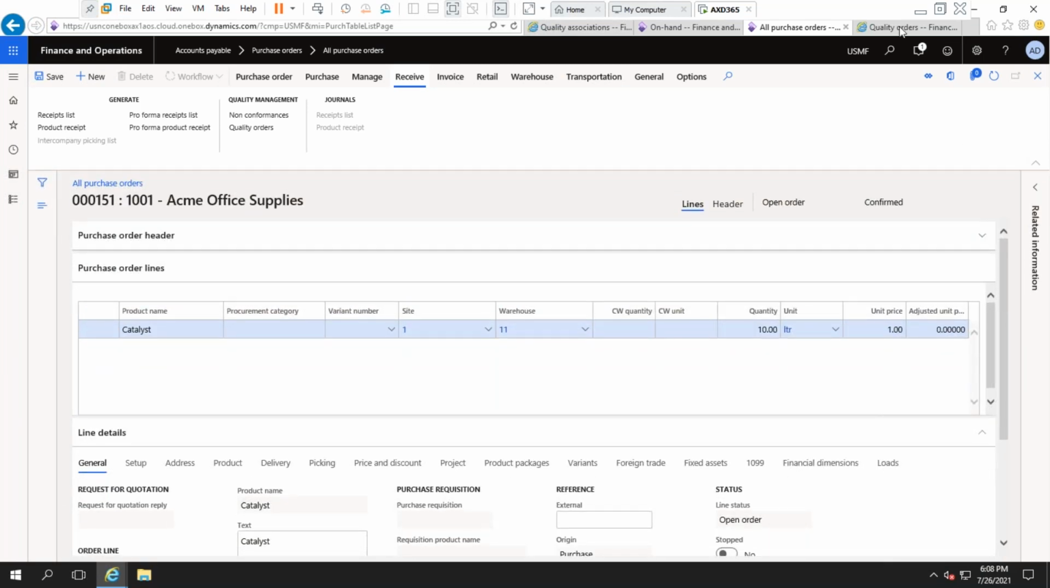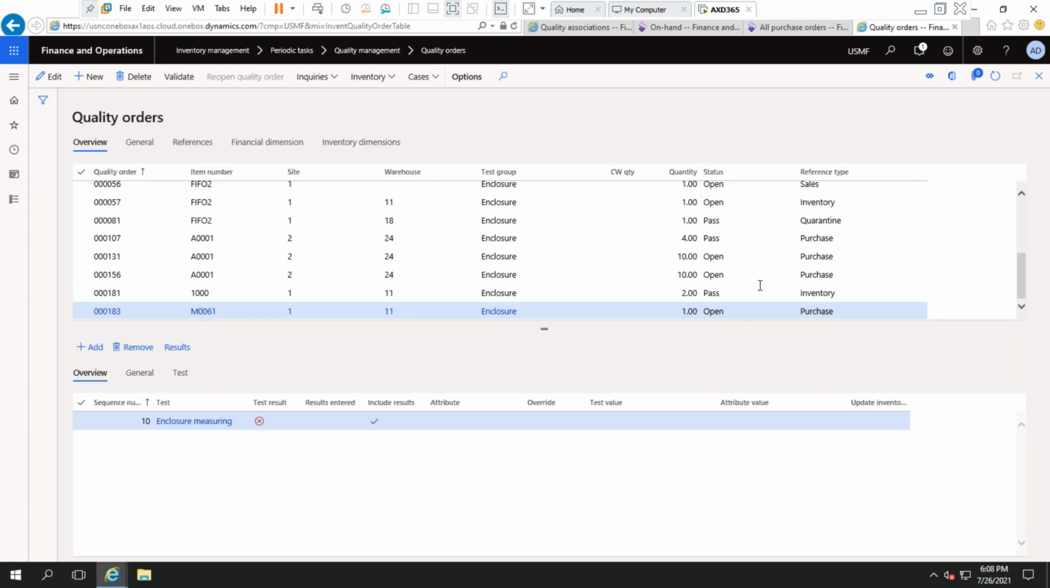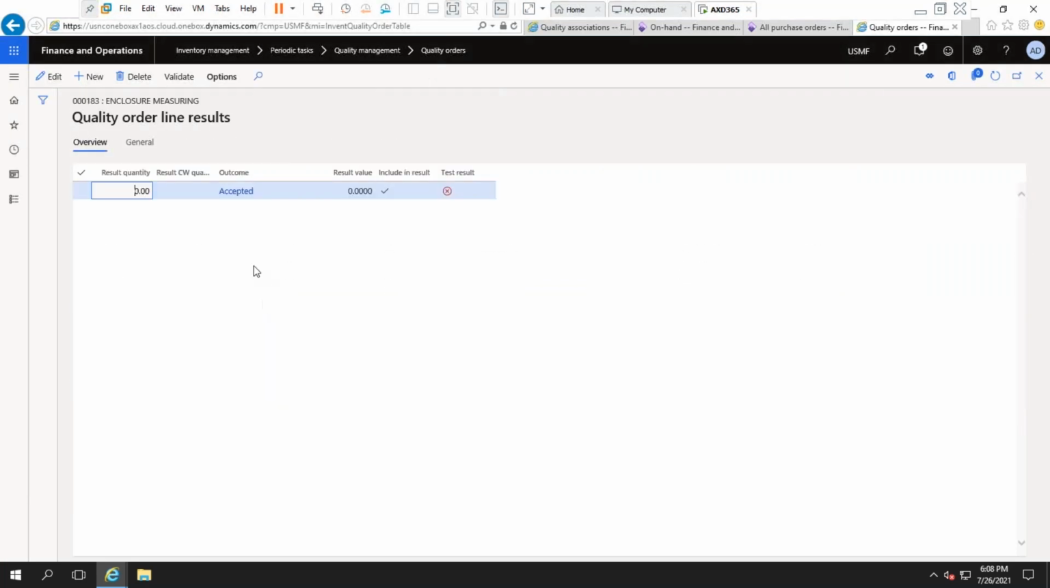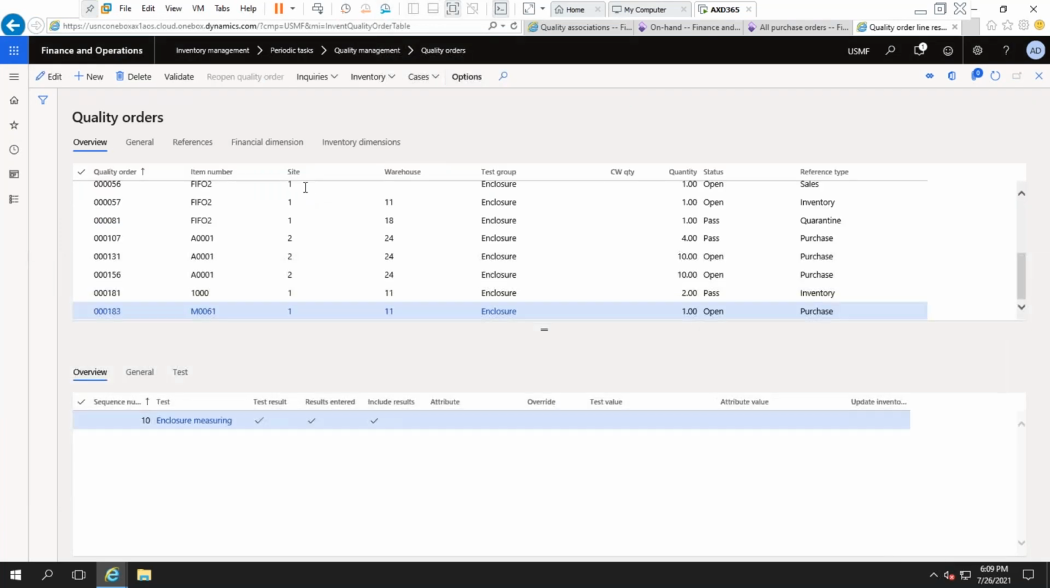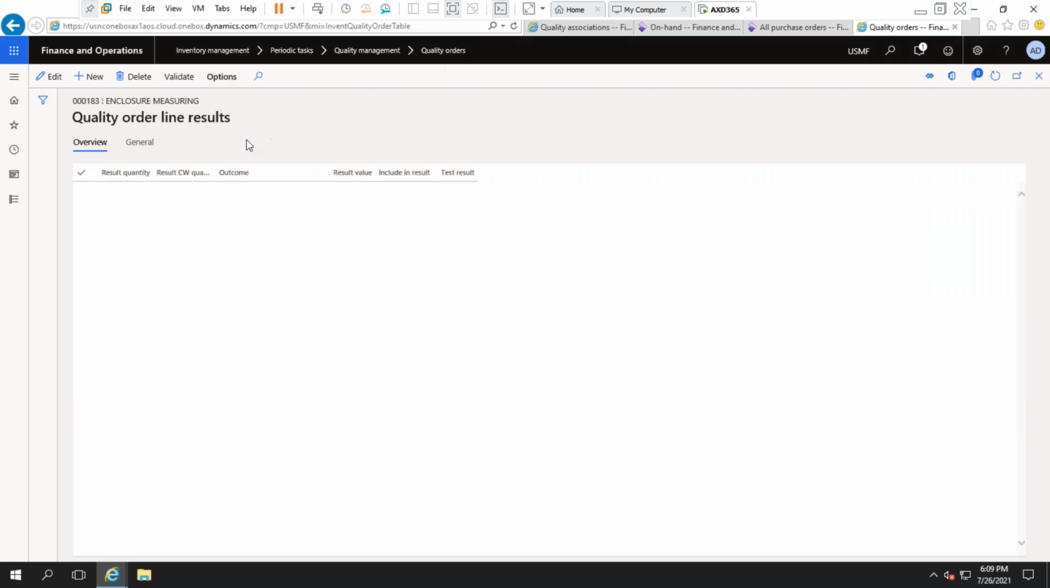Now the quality order should be completed. The quality order with the purchase reference type should be completed. So test results. We need to accept the quantity. I'm accepting. I'm showing positive scenarios. Validate and it is fine. Validated, accepted. Here you can map the outcome like this. In results, if it is failed, you can select failed also. Accepted or failed.